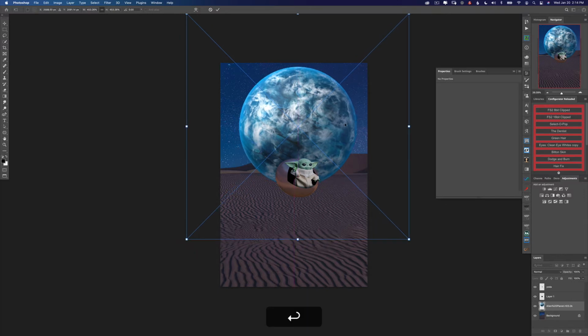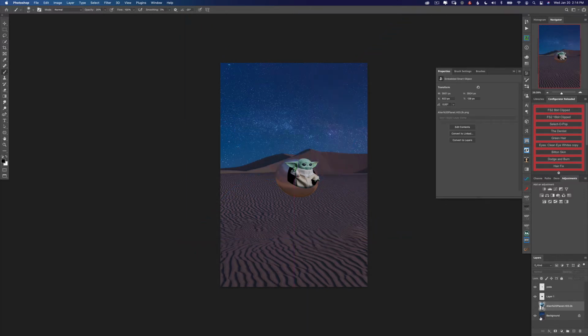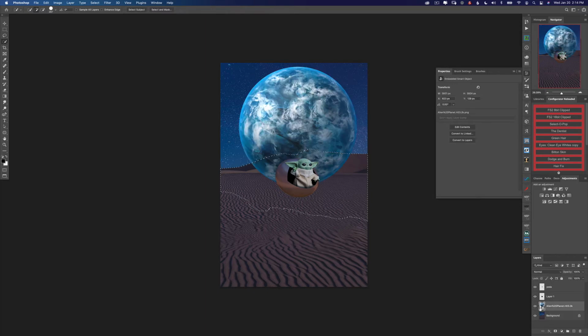That looks good. Hit Enter. Let's turn off this layer because we want to mask it behind these sand dunes. So with the Quick Select tool, I'm just going to make a really rough selection and then turn back on our planet, hold down Alt or Option, click on the layer mask icon, and there it is.